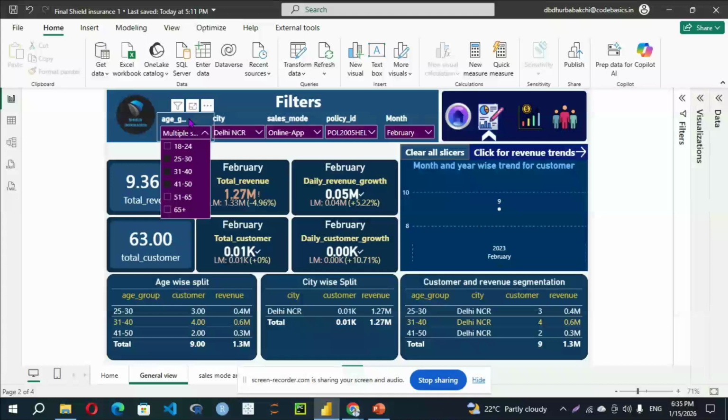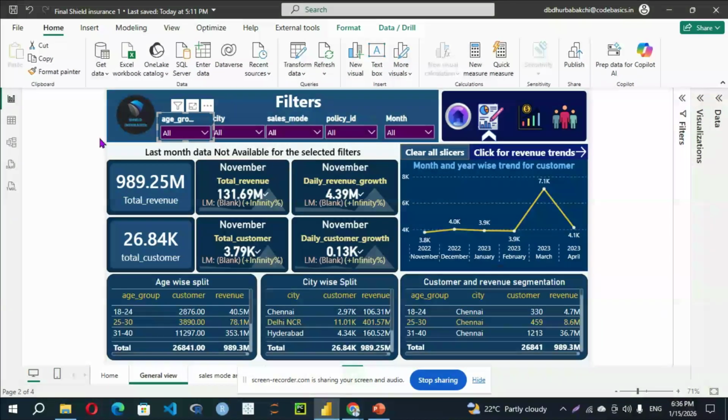If we select all the filters, we can check them one by one. Now I deselect all the filters. There is also a clear all filters button. Click this button with Control plus click to clear all filters.